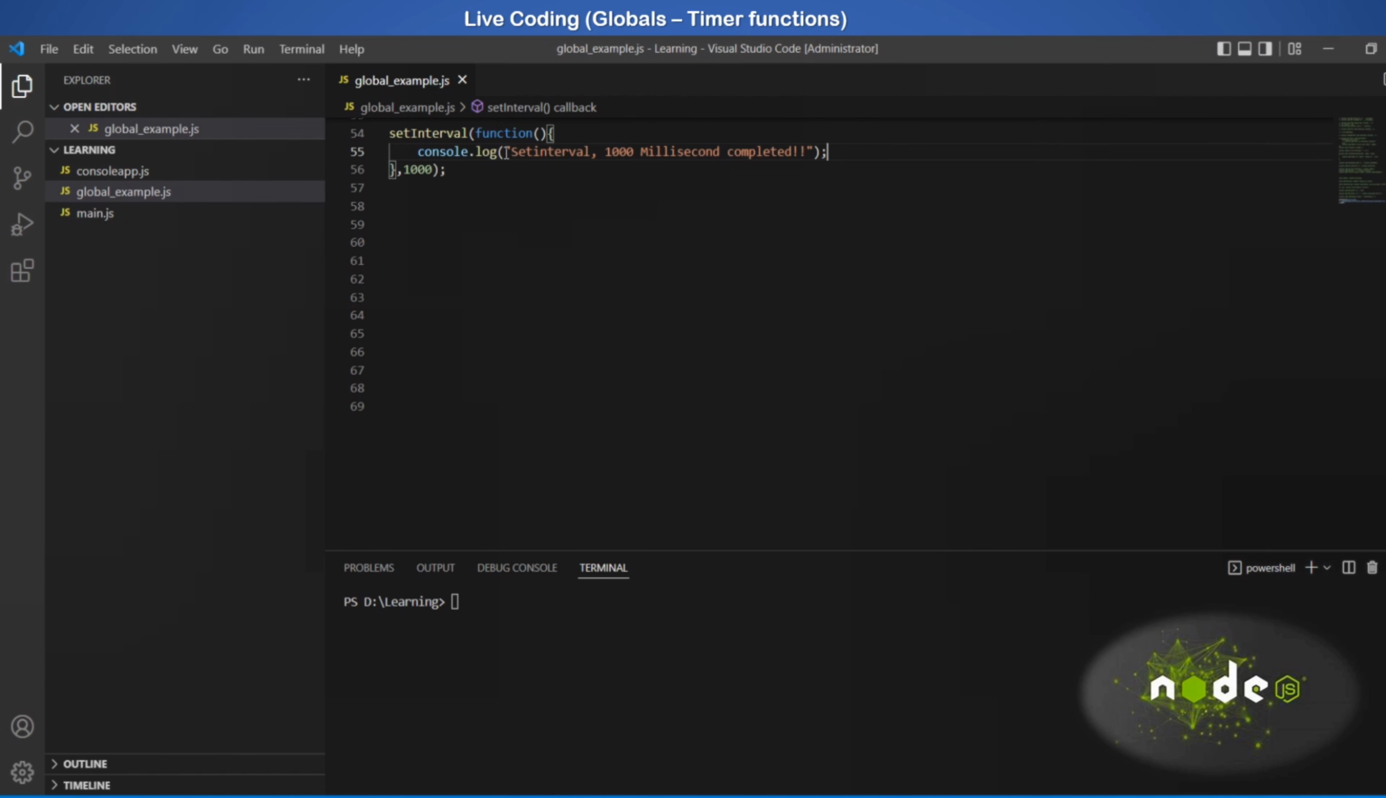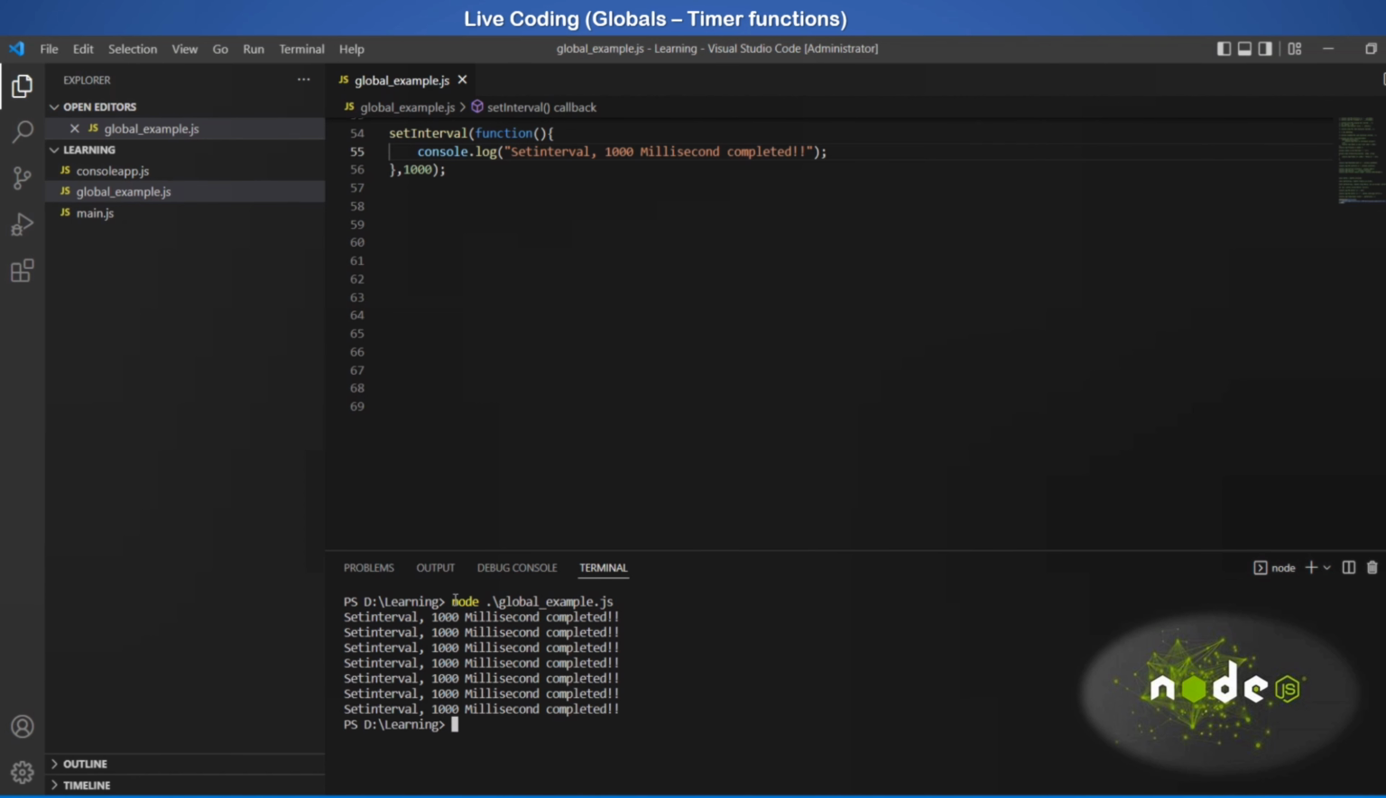So you can see that setInterval keeps on executing for every 1000 millisecond interval. Let's run this code and see how it executes. It keeps on executing every 1000 milliseconds. To stop it, we can press Ctrl C, and the process has been stopped. So this is about setting the interval.